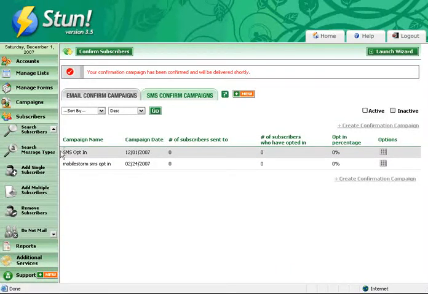And it's that simple. You can now see the campaign name, and it hasn't gone out yet. It takes around 10 minutes. This is why you see this message right now is gray. And after it goes out, it'll wait about a week, and then anybody that hasn't opted in, it will add them to the Do Not Mail list.